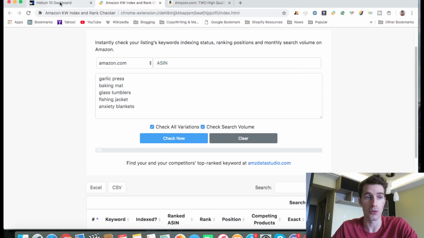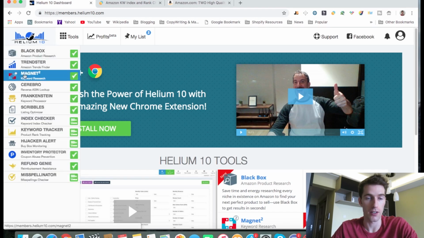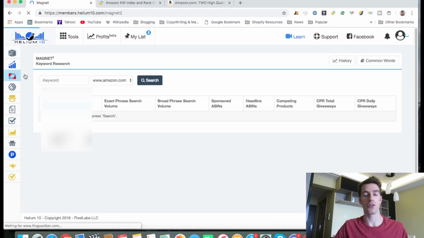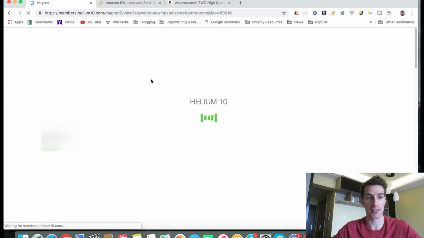A good paid tool is Helium 10. And I'll show you how to use this. So one of their tools is called Magnet, and I'll show you an example, the same keyword, the same product that we used earlier. We'll try sewing scissors, just as an example. Hit search. Now this is great because it spits out thousands of relevant keywords.